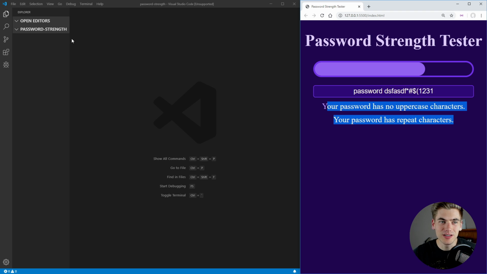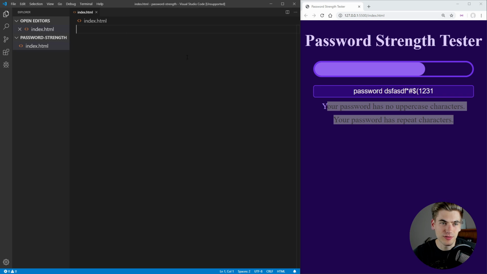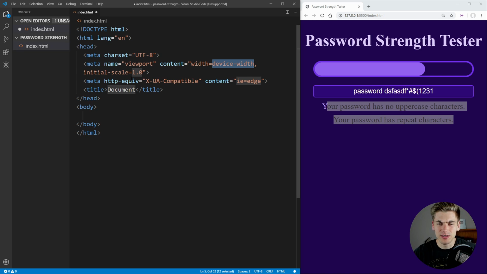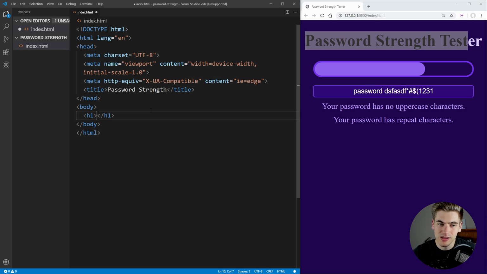And to get started, we're going to need some HTML. So let's create an index.html file. If we hit exclamation point and tab, that is going to give us our boilerplate code, as you can see here. We can just give it a title of password strength. And then we need just a little bit of HTML to get all of our different components. The first thing we need is our title. We're just going to give this an h1. And inside of this title, we'll just put that text. We'll say password strength test, just like that.